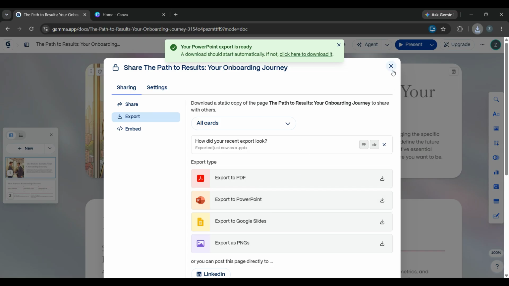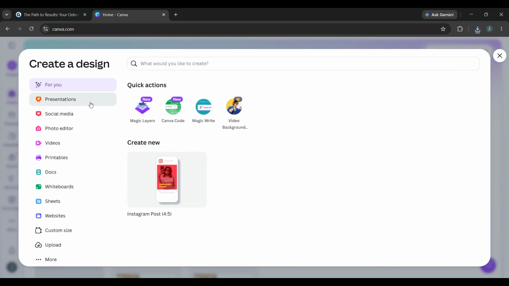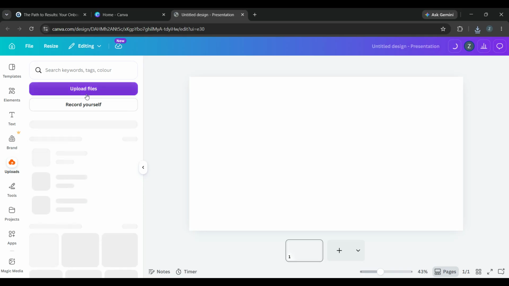After the download finishes, go to Canva and create a new presentation design. You can choose a blank presentation or any presentation layout that works best for your project. Now, upload the PowerPoint file you just downloaded from Gamma. Canva will import the slides and convert them so you can edit each slide individually.